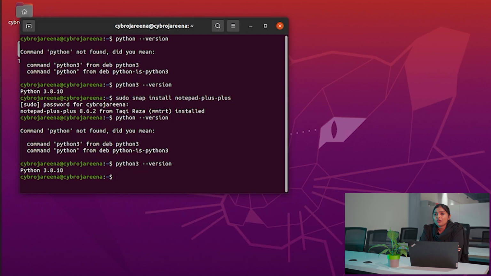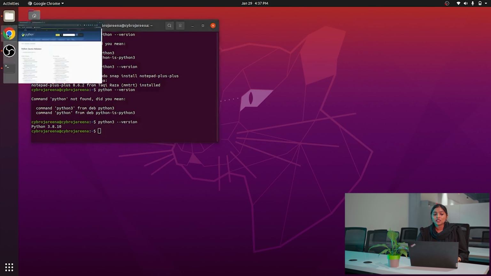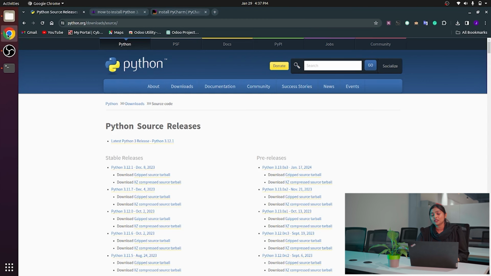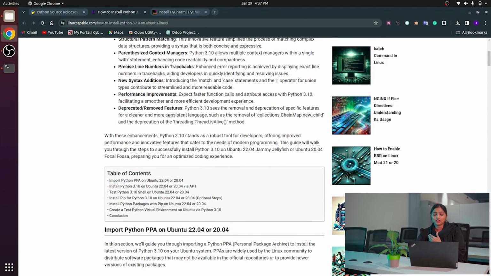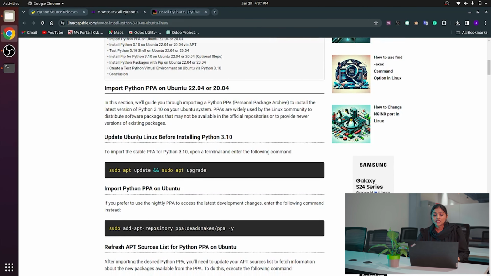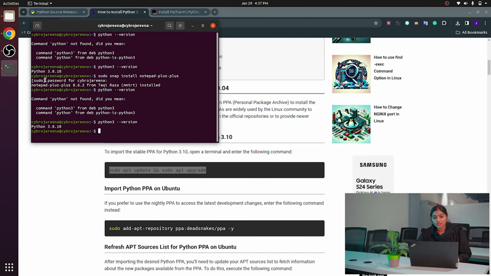By default in Odoo, we will have the Python version 3.8.10. Now we need to upgrade this to Python 3.10. For that, you can just search for the Python installation of 3.10 in Ubuntu, and you will get a website to install that with a lot of commands. First, we need to update Ubuntu Linux before installing Python 3.10. So I'll be using this code for that, and you can move on to the terminal and give the code over here.